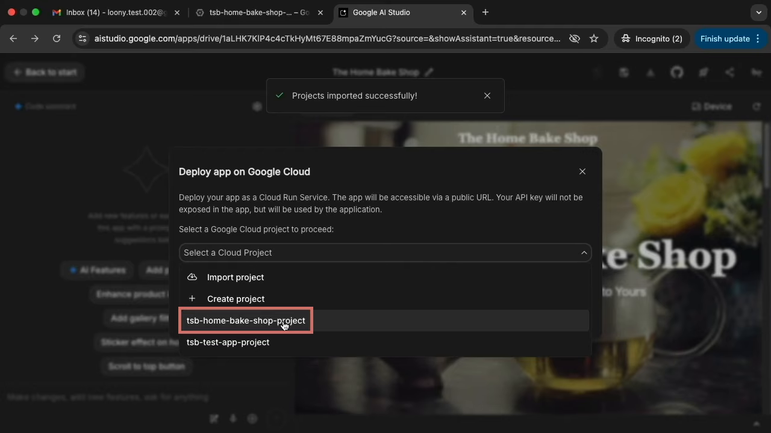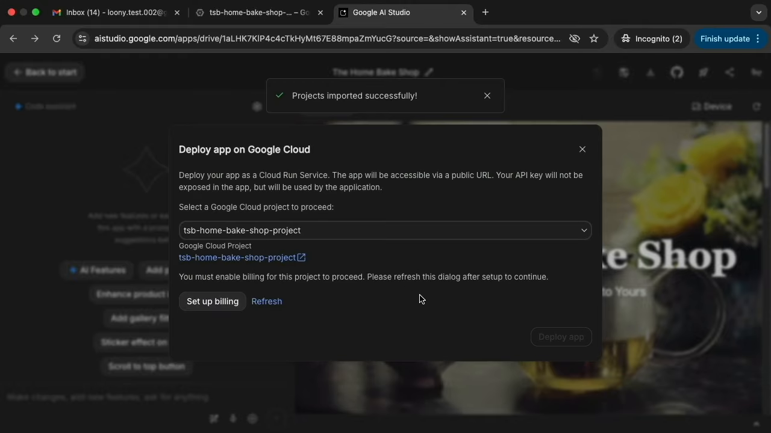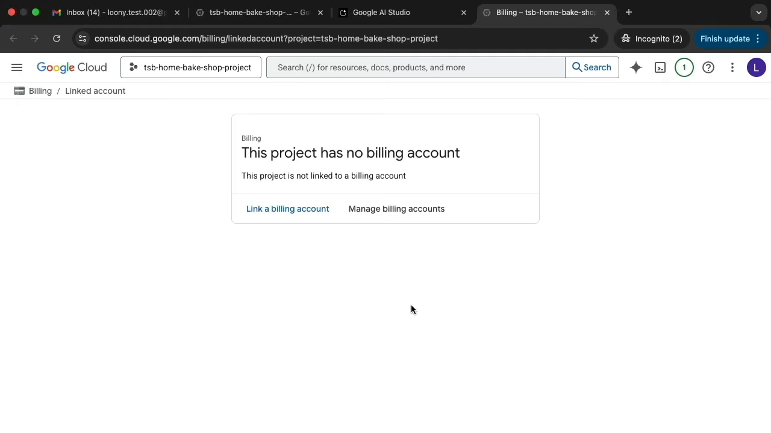Select this project to indicate that your app should be hosted within this project. Now, cloud providers don't allow you to run things for free. They require you to pay for whatever resources you consume on the cloud. Since we're going to be making use of some servers to host our website, I need to set up billing on my project so I can pay Google for the resources that I consume.